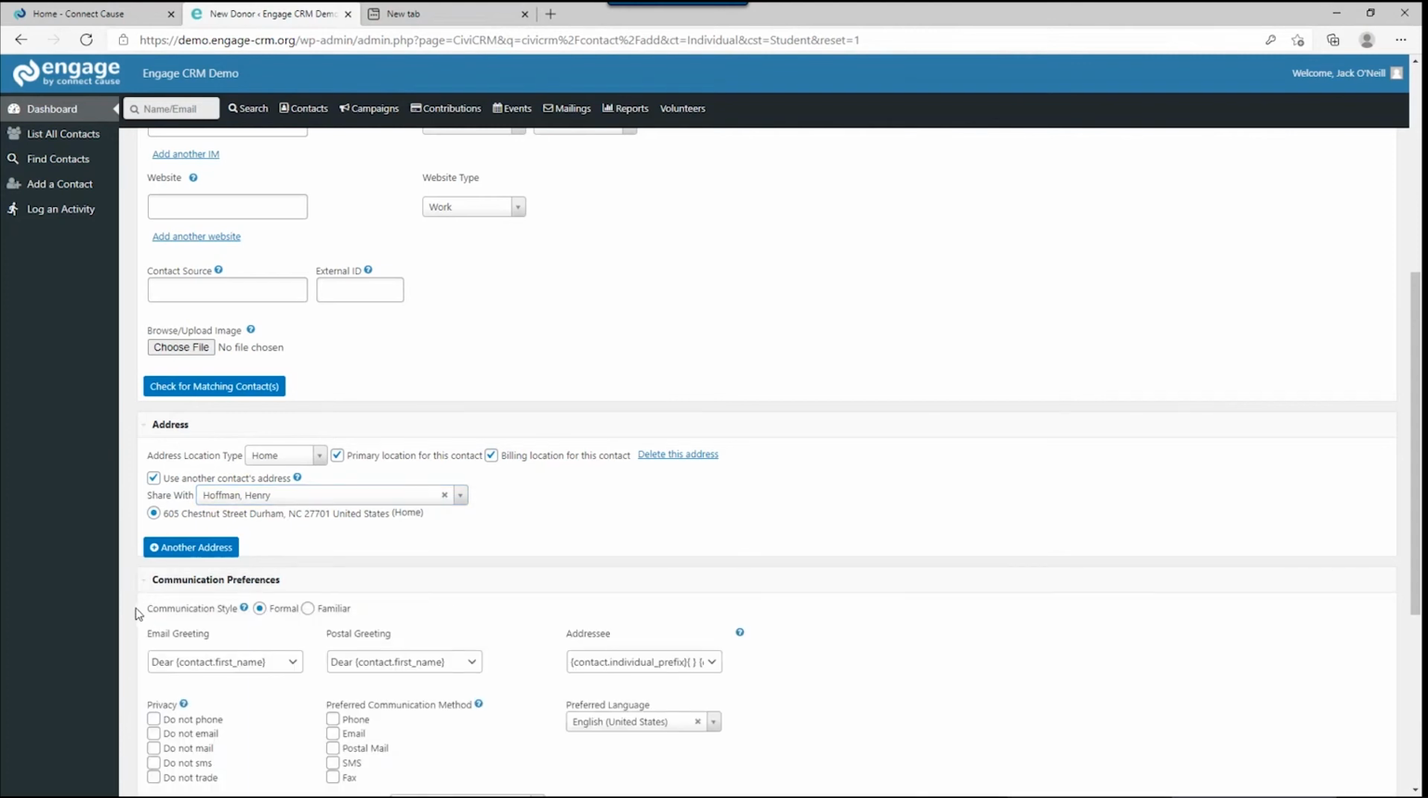Communication preferences. This is very nice when we get into bulk mailings. So we have the opportunity that we'll look at later to set up a mailing to a group of individuals. And the system has the capability to switch templates based on whether you choose that this person has a formal or a familiar communication style. You have the ability to change your greeting. So we could say, dear contact first name, but we also have prefix first name, last name. All kinds of things that you may use, you may not use, but the power is there if you want it.